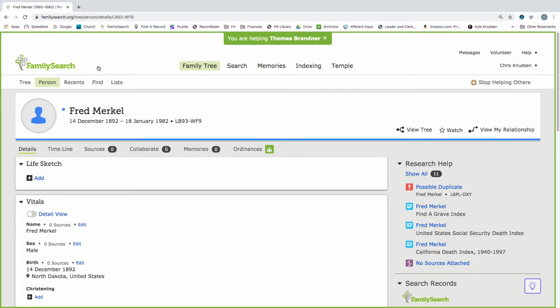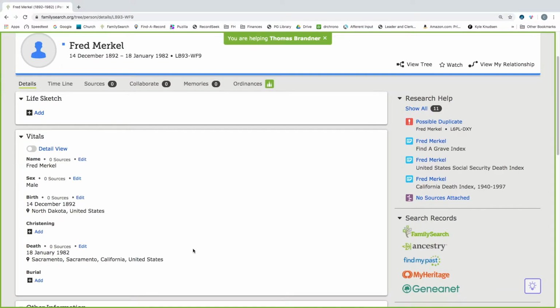So now we are on Fred Merkel, who was born 14th of December 1892 and died 18th of January 1982. He was born in North Dakota. He died in Sacramento, California. And over here on Research Help, the first thing that pops up is a possible duplicate with the red exclamation point. Everybody sees these possible duplicates popping up in their Research Help section while they're trying to do family history. So let's see what happens when you click on that link.